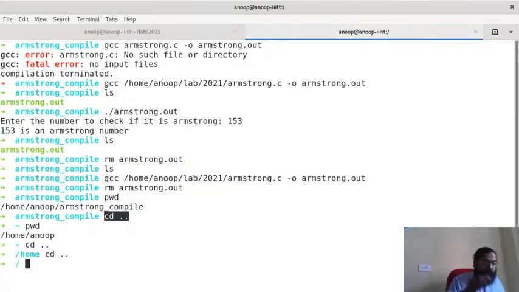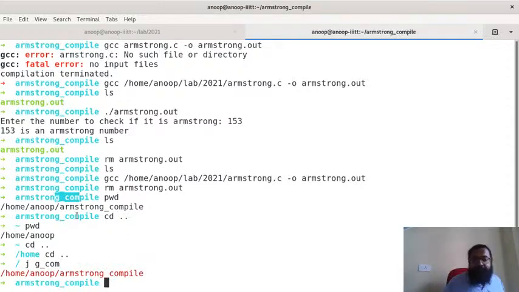Right now I used cd space 2 dots and it took me to the parent directory, which means that it took me one time from Armstrong compile to home Anoop, then again to slash home, and then to slash. Now let me go back. I can type j space g underscore com for Armstrong compile. I'm just being lazy; this is a plugin that I've installed which will take me directly back to the directory where I want to go.